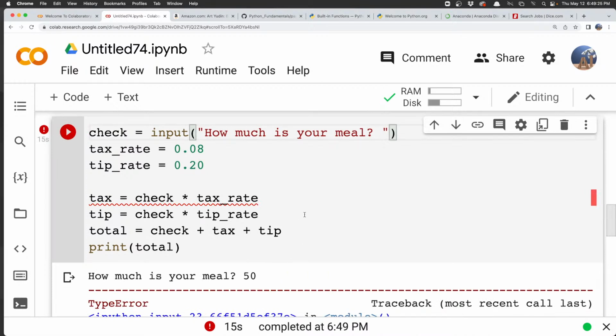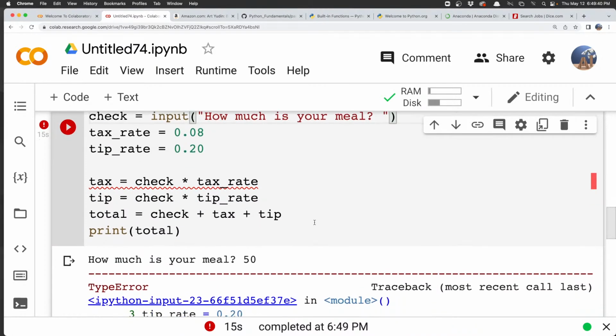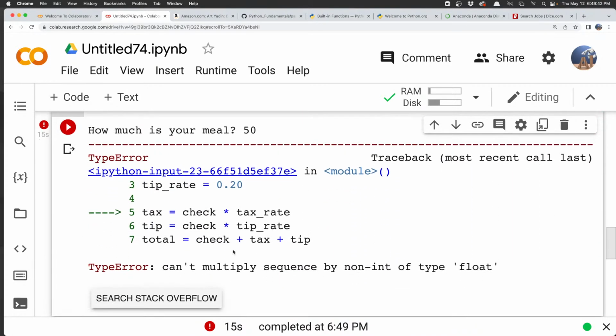And there are good news and then there are bad news. So first of all, input now stored as 50. However, you see here we got this underline and it shows us that here we have a problem. So let me show you what's going on here. So it says that cannot multiply sequence, meaning a string, by non-integer type.